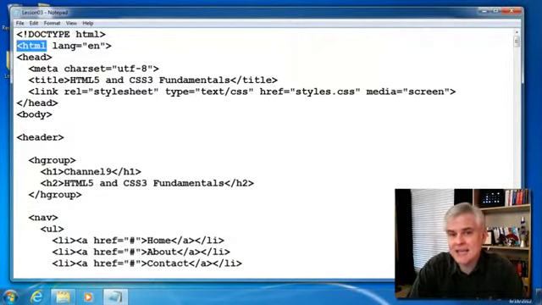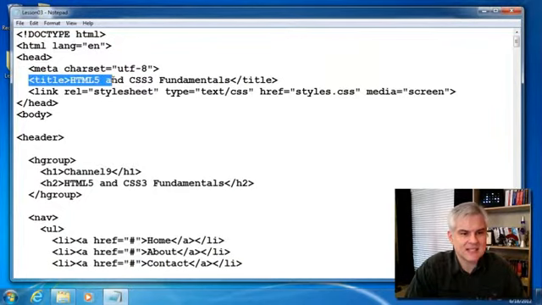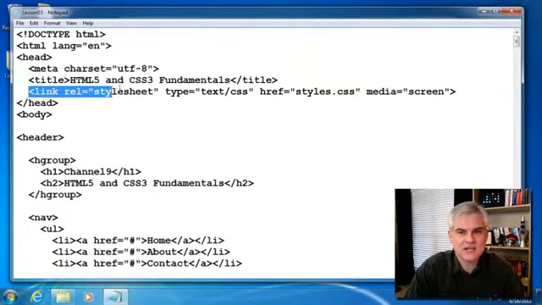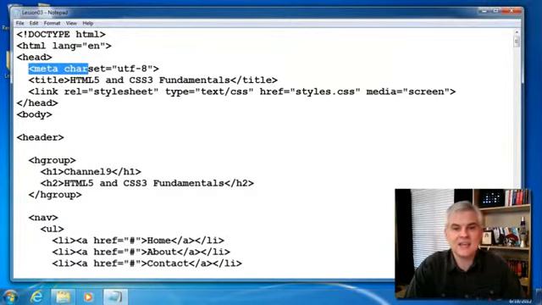The head can contain a bunch of different things. Now we've seen here that it contains the title and it contains a link to our style sheet, but it can also contain a meta tag. The head is pretty flexible. In fact, it can contain entire style sheet definitions, JavaScript or links to external JavaScript files, and multiple meta tags.